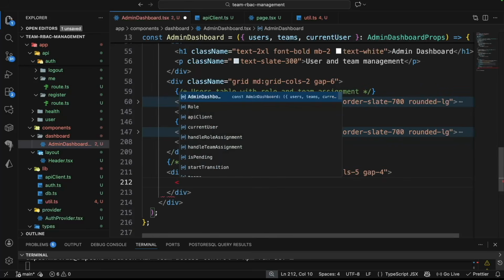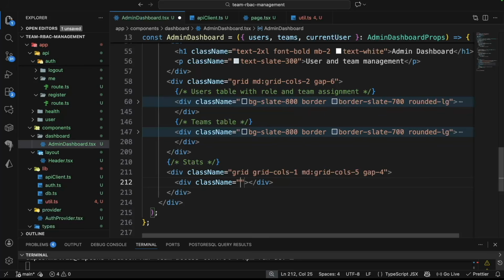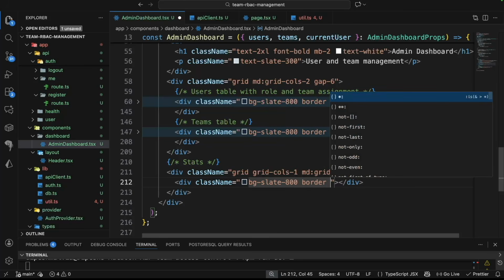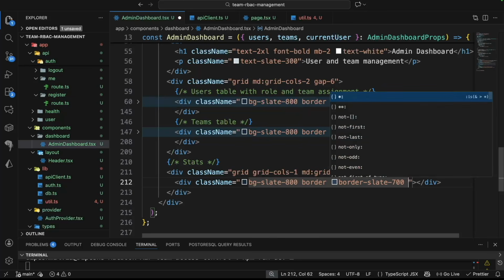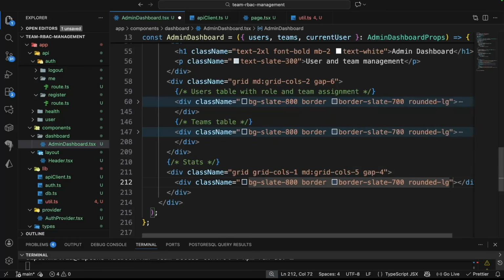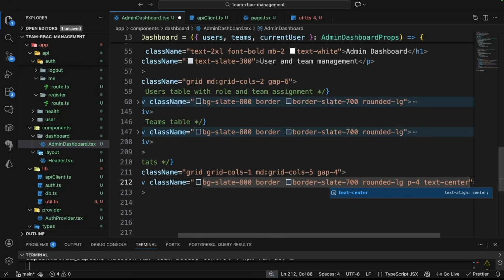Now inside this we are going to have another div, and the classes for that div will be background slate 800. We're going to have the border, let's have the border slate 700 color, and then we're going to have rounded hyphen LG, and after that we are going to have the padding as 4, and then we're going to have the text as center.